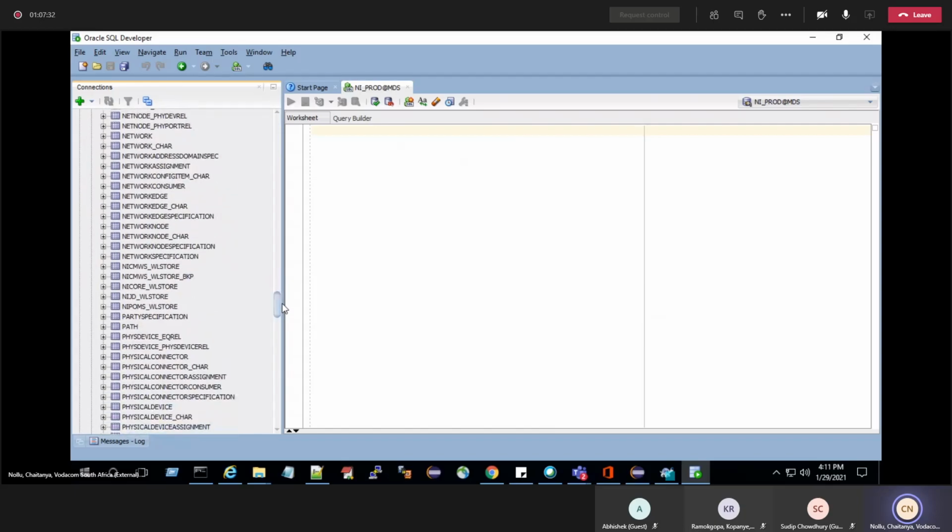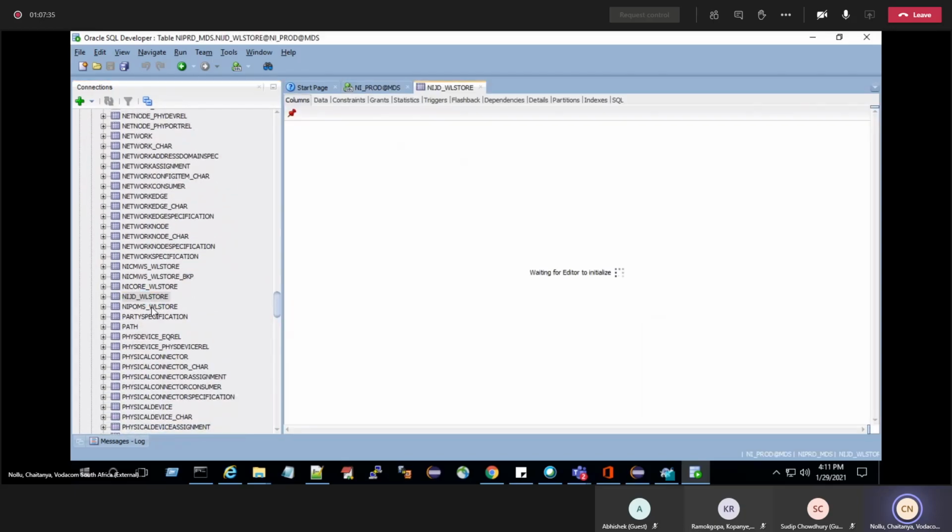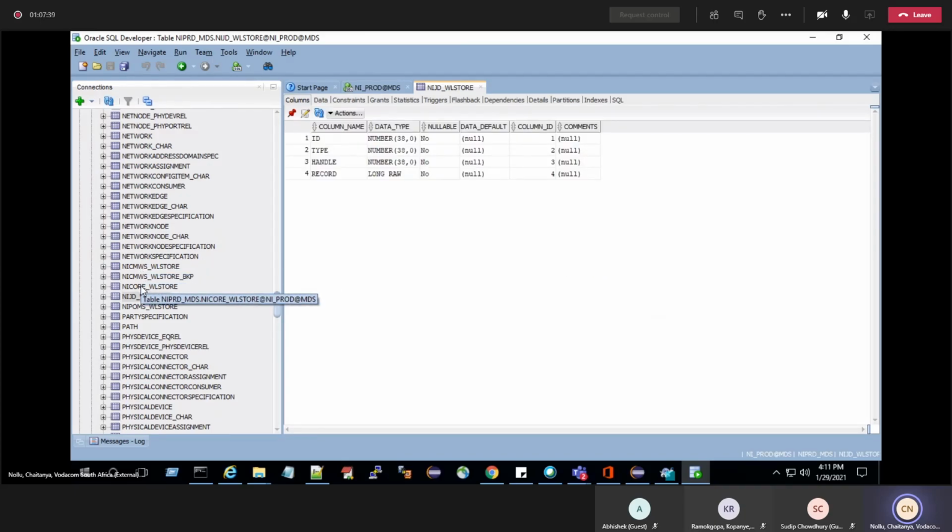Through that, we found out that these tables, the WebLogic store tables, these 4 tables, need to be truncated and then the server restarted. First, we have to stop the server. These 4 tables need to be truncated and then we have to restart the server. That's the solution we found.